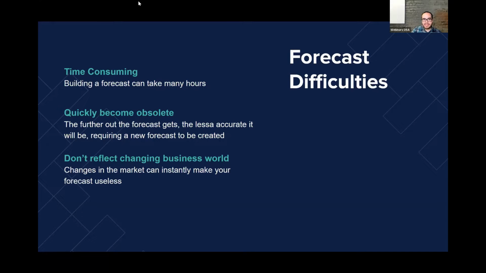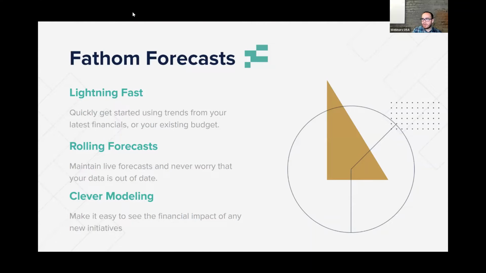And Fathom forecasts do a lot to solve some of these issues you see here. For one, Fathom forecasts are incredibly fast to build. We're going to use your pre-existing financial data that you already uploaded into Fathom. We're going to find patterns to build out your forecast almost instantly.